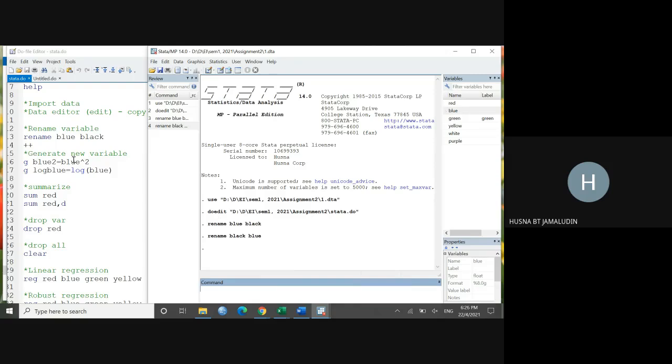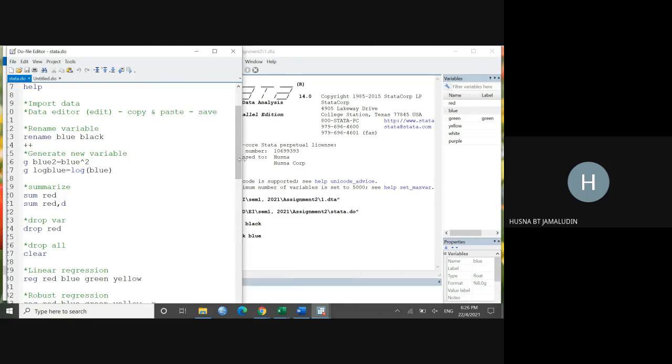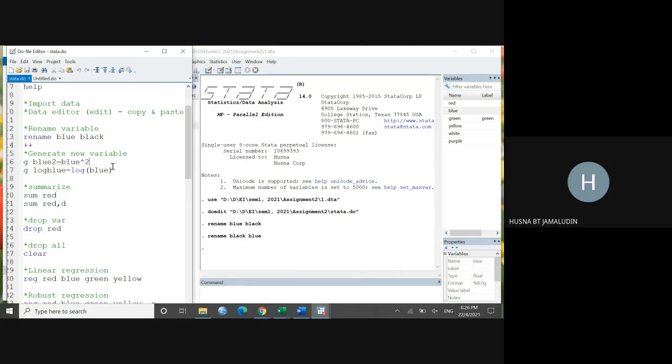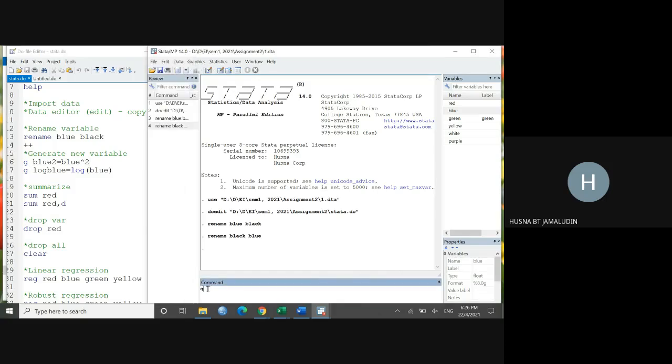Okay, so let's generate the new variable. This is my do file. For generate, the command is G. Very simple. Stata uses very simple command words, shortcut words. So let me write G to represent generate. You want to create a new blue, so let me write blue square. This is the name of your new variable. Previously you have blue. Now you want to create blue square.